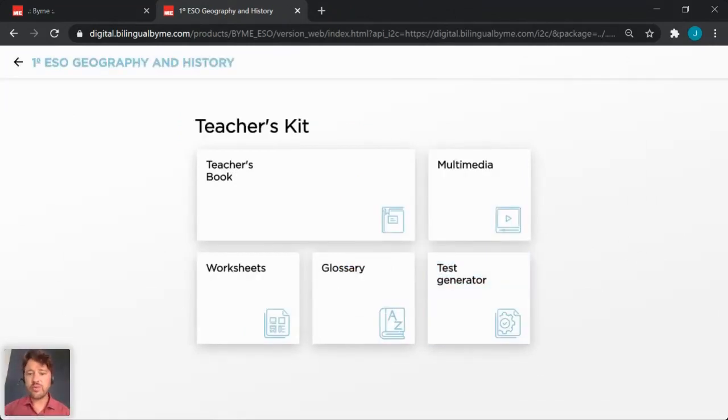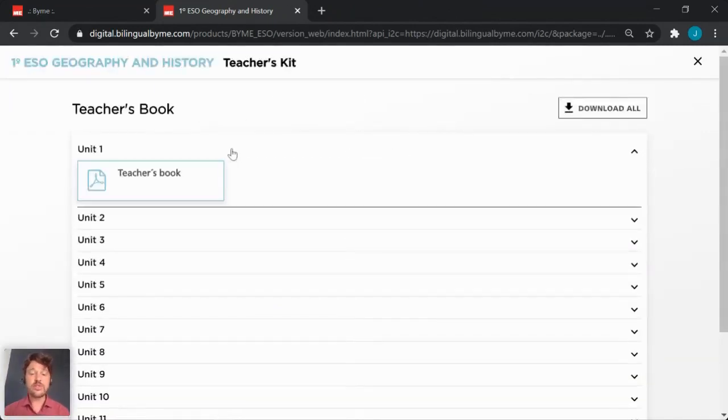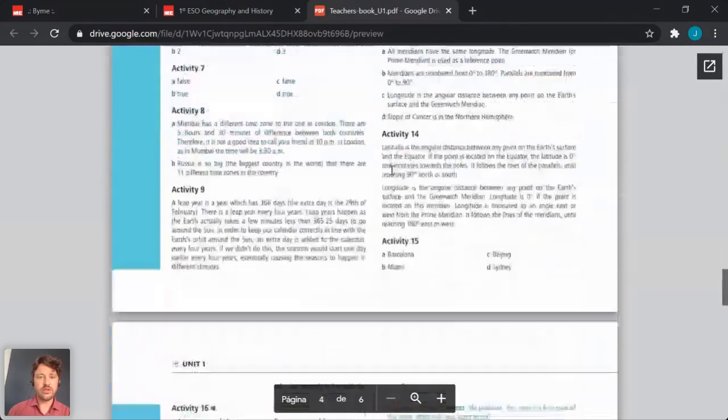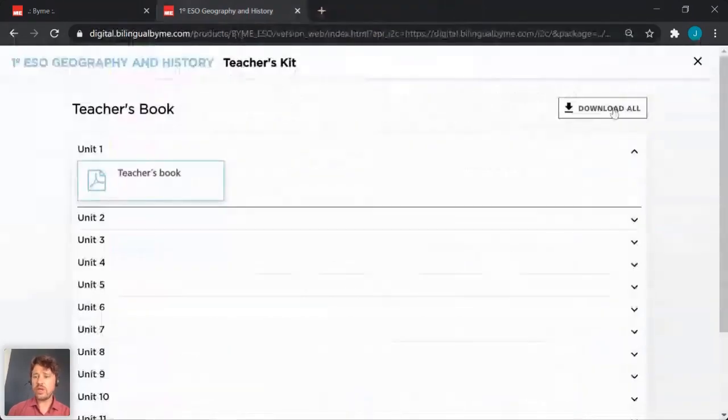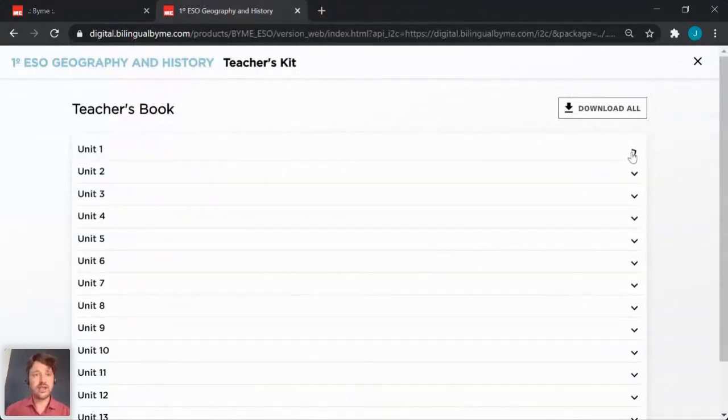Okay, right. Now I'm going to get out of this, and I'm going to go into the teacher's kit. Once we're in here, we have another five sections for you to use. So the teacher's book is the same as the print copy, but it's PDFs split into units. So if you want to download just one unit, then you can do that. Or you can go to download all, and that would download the whole lot at once. Obviously, this is convenient. You can carry it around on your phone and anywhere. Portable digital format.